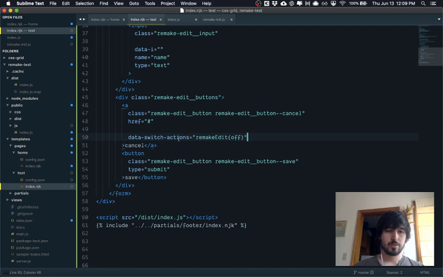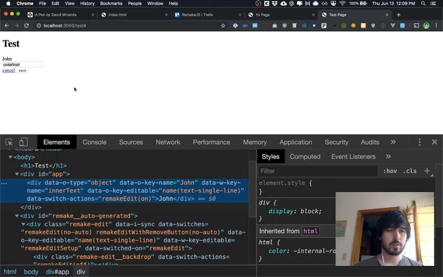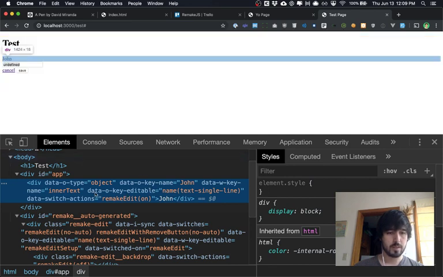Okay, so I think we've got that working. Okay, so yeah, we were wondering why this data wasn't syncing. So we've got data key name equals John, CSS3. So you want to learn CSS3 or you know CSS3?